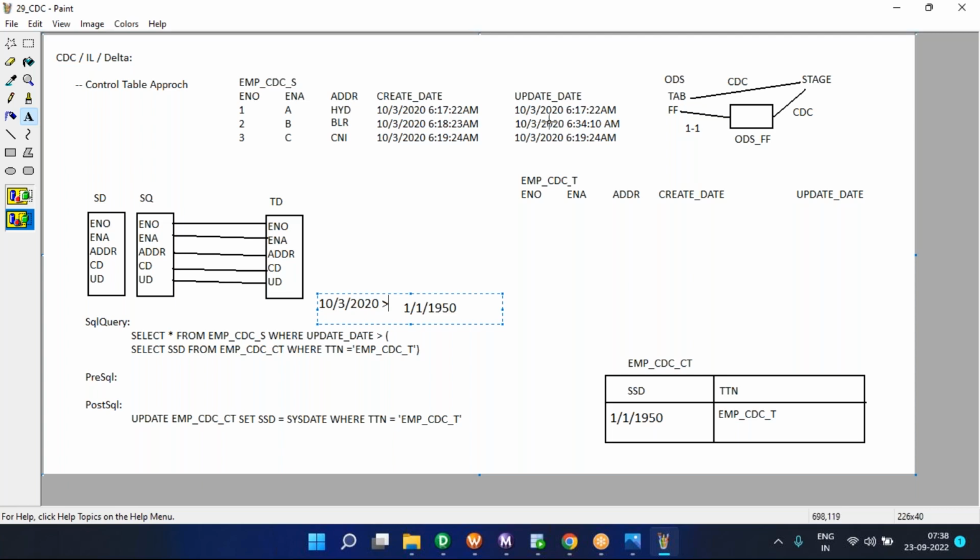For the second record also, we have the same date, 10/3/2020. Second record also, will the condition be satisfied or not? Yes, right. Third record also we have the date 10/3/2020. So for the third row also we have the same date. So 10/3/2020 greater than 1/1/1950, condition true or false? True, right? Okay, so this condition is satisfied for all the three records.